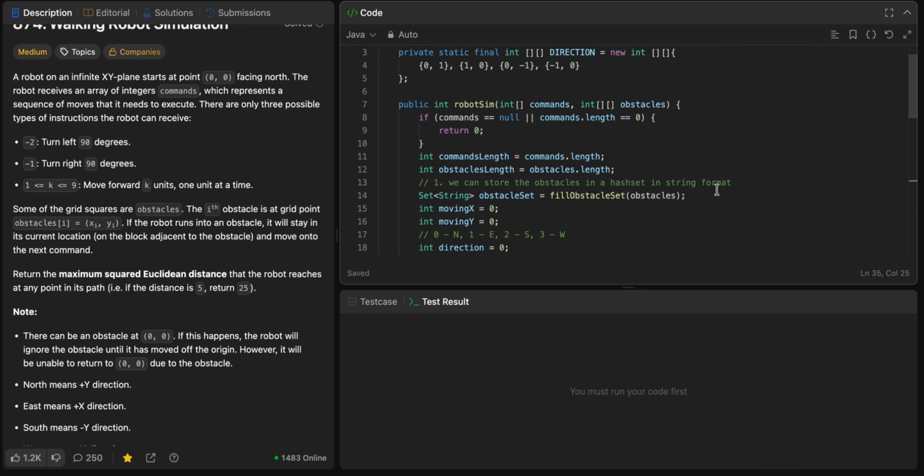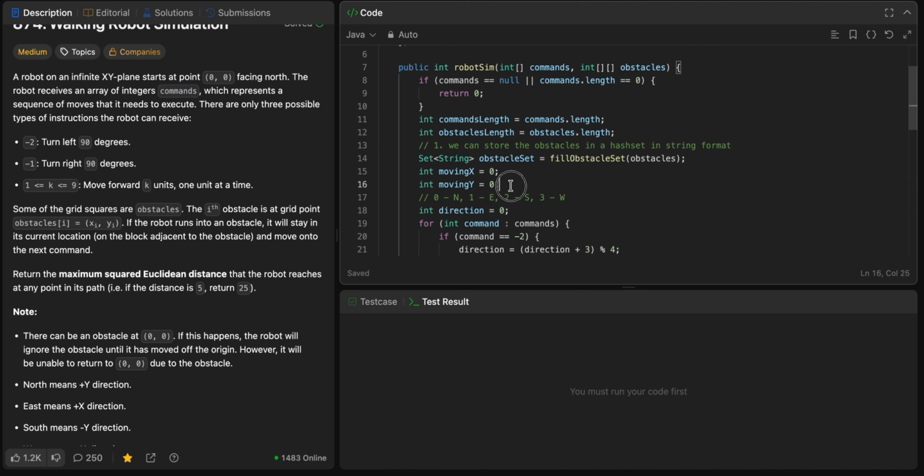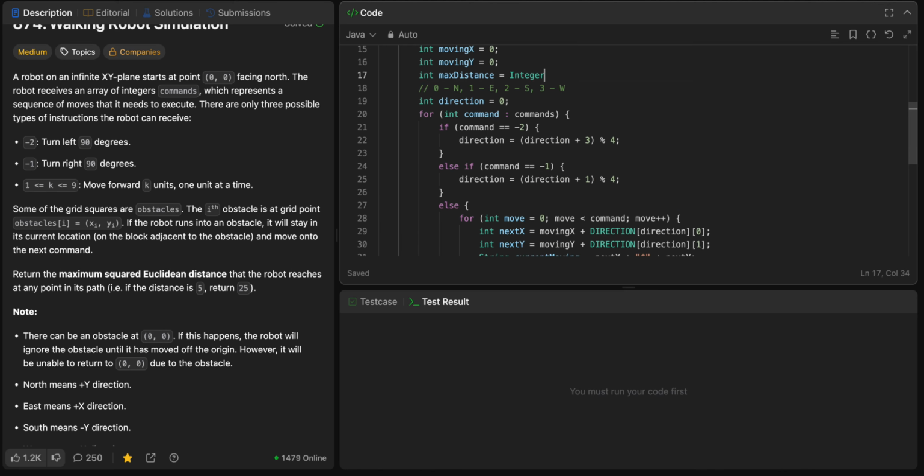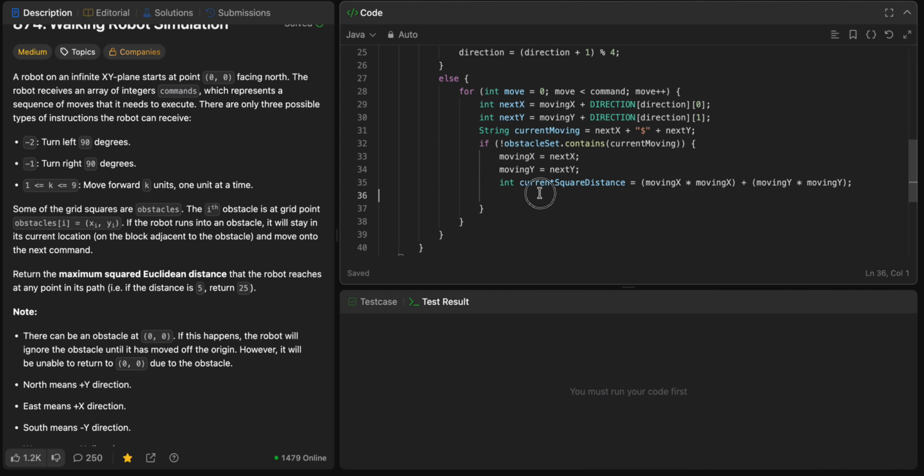I just forgot to have a variable to track our results. So int max distance, let it be 0, or a very small value, and now we can compare with our max distance. So max distance equal to Math dot max of max distance comma current square distance. So this is the case when there is no obstacle.